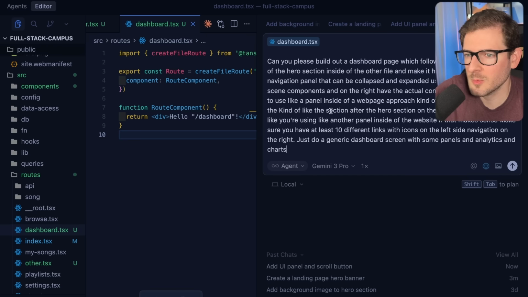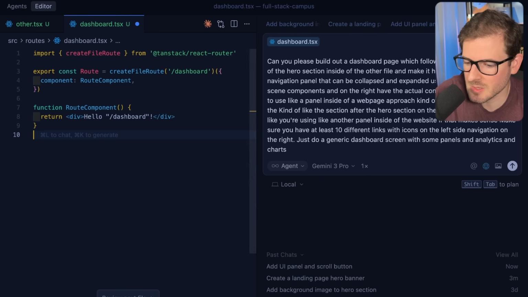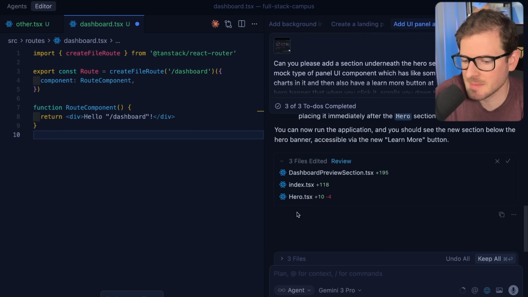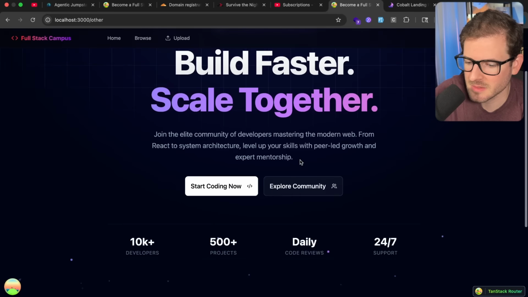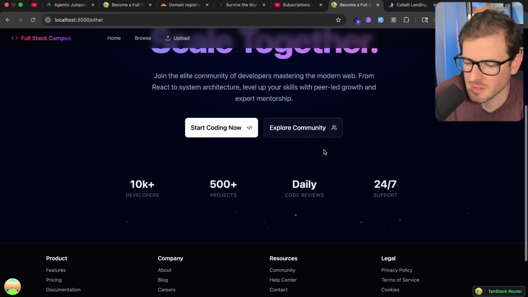Now, honestly, I would probably drag in a reference image so it has an understanding of what I'm asking, but we're gonna just let it cook and see what happens. Okay, it looks like the other tab is finishing up, so we can go back to the dashboard here and let's scroll down a little bit. And I don't see the panel show up.